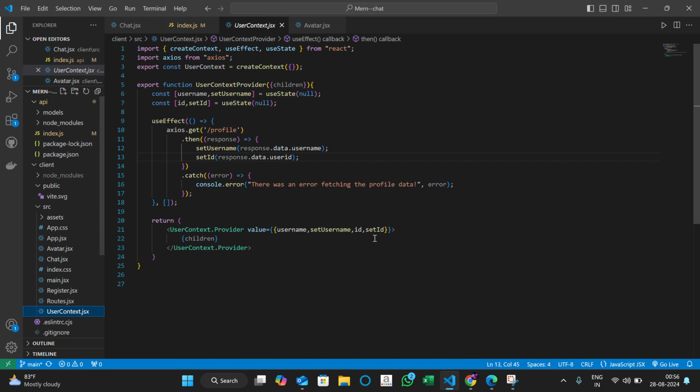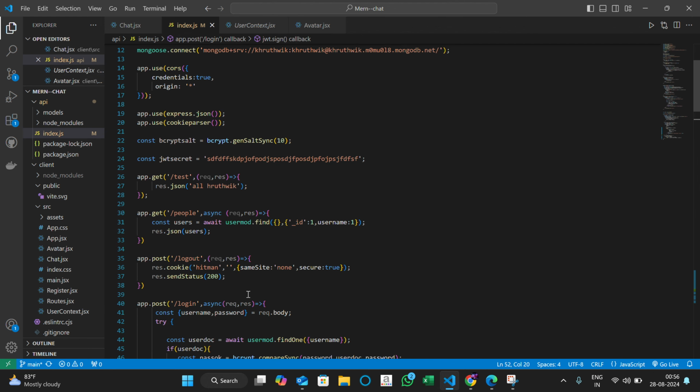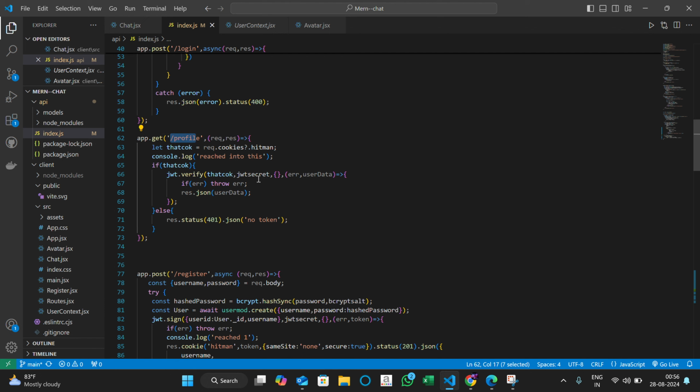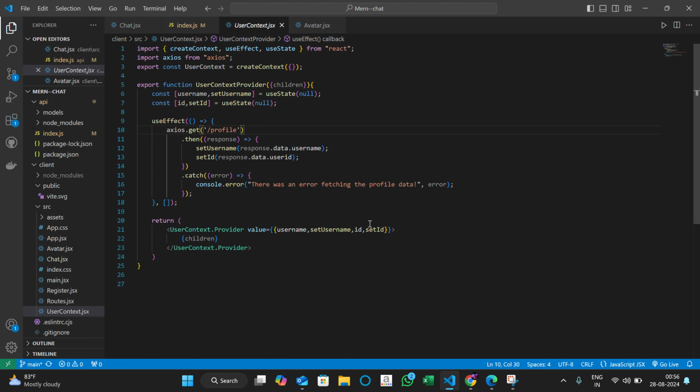I wrote a user context page here. By that, what happens is it sends a get request to the profile endpoint, and whenever it sends that get request, this opens and it reads that cookie, and it sends the response to that user context, right? After that, it sets the username to response.username and ID to response.id, the user ID, so that again we can get the same user's page. That's the basic functionality of user context, and I am going to explain the total project line by line.